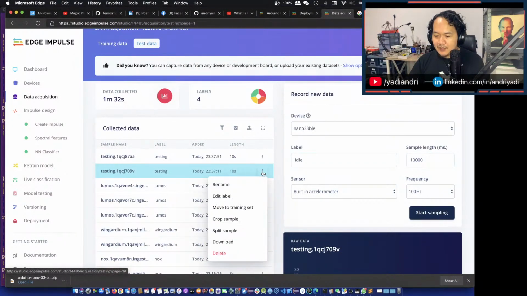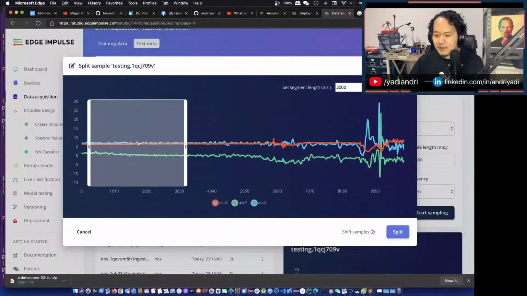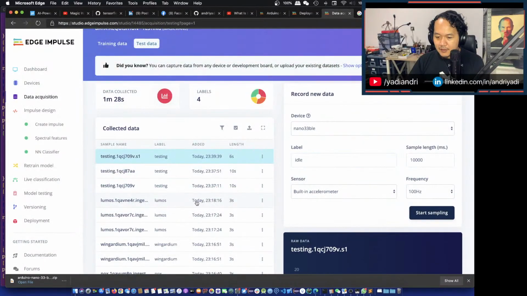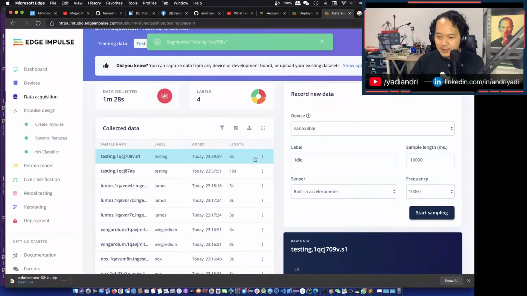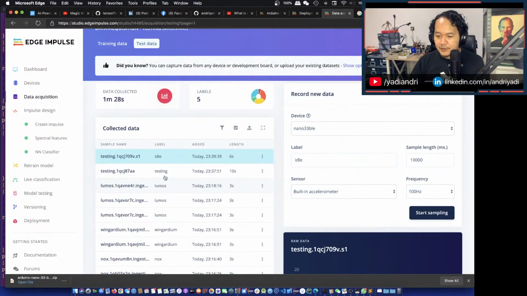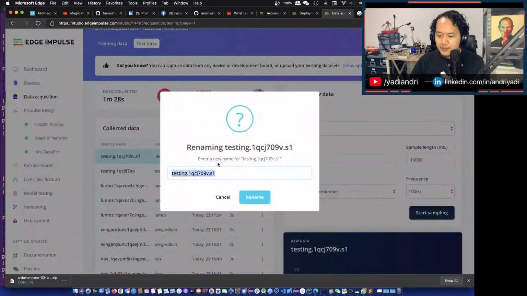So we can do the split and everything just like before. For example, this is idle, so I need to crop the data, so I can ignore this part, and then I change the label to be idle, right? I can even change the name of the file so that it's not confusing. Idle, right?